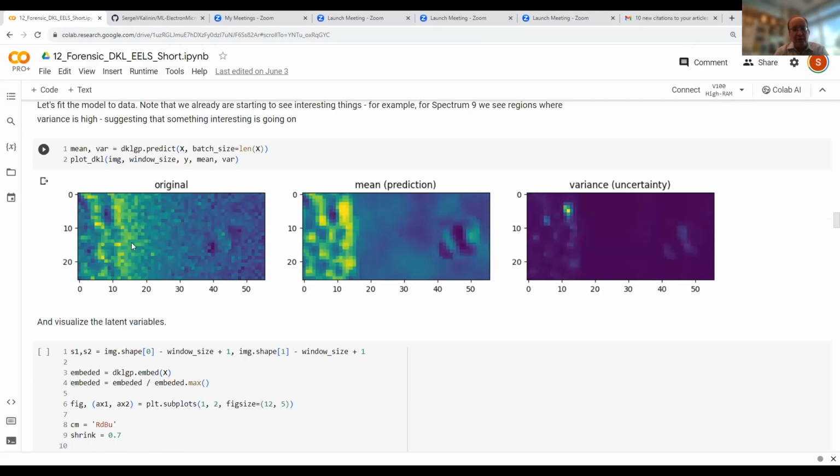So this is our ground truth image. This is the mean prediction. It looks like the smooth version of this one. This is the variance. So variance is uncertainty. Notice that there is one region where the uncertainty is high. So there may be something interesting going on there.